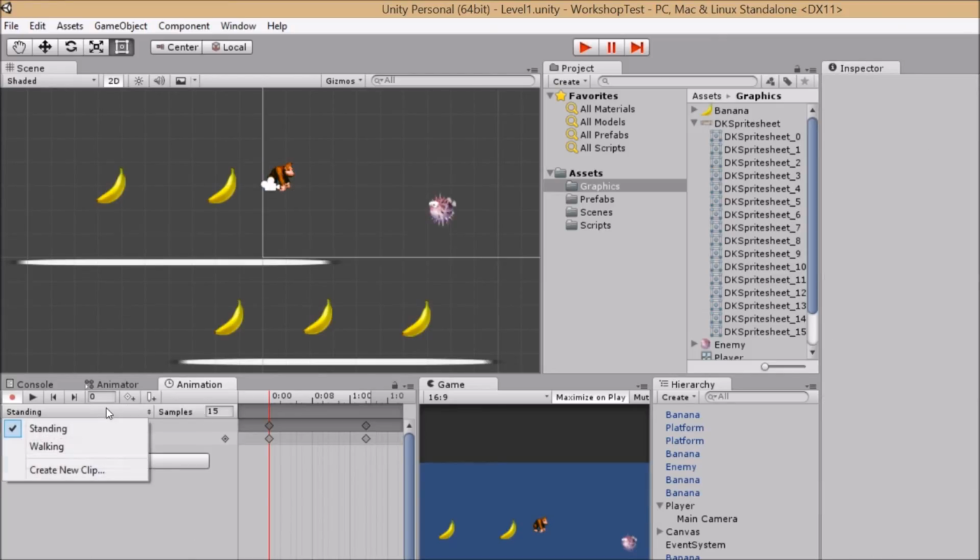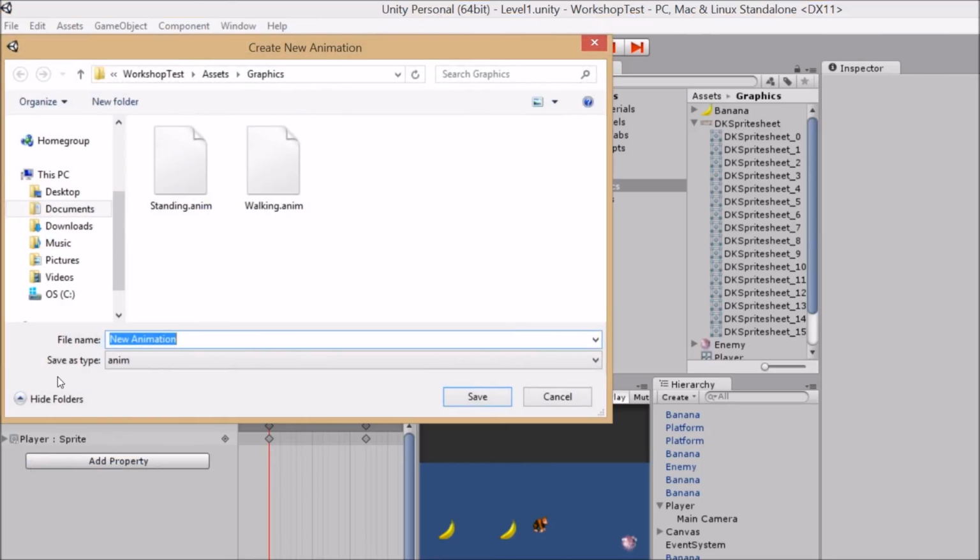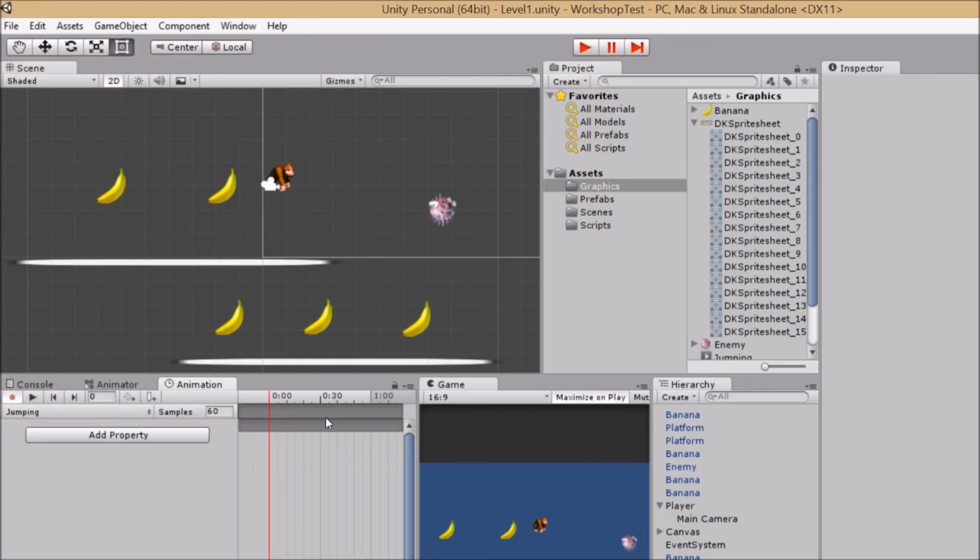I've already made two. There's standing and walking, but I'll go ahead and just make a new one so I can show you what I mean. So you hit Create New Clip, and it's going to save it somewhere. I was saving it under a graphics folder. Sometimes we use a folder that's specifically for animation. It's really up to you, but it's going to save a .anim file, which is just going to store that animation. So maybe I'll try making a jumping one. I don't know. We're going to save that. Okay, and now we're within the jumping animation.